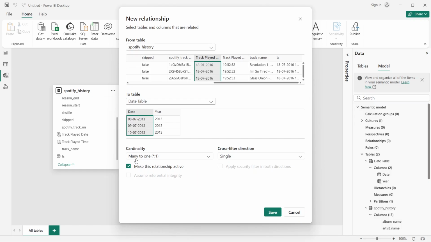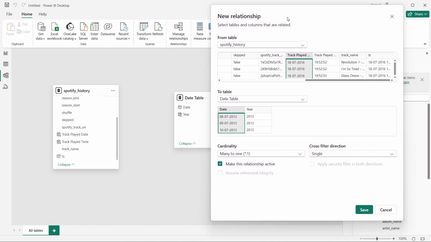So we can say many to one or one to many, it is the same, right? And the direction of the filter is single, nothing but from one way the direction of the filter will work. From this table, whenever there is any filter, it will work for this table. It cannot work from this to this. Only in one way it will work. So it is enough for us, right? So I'll just click on save.